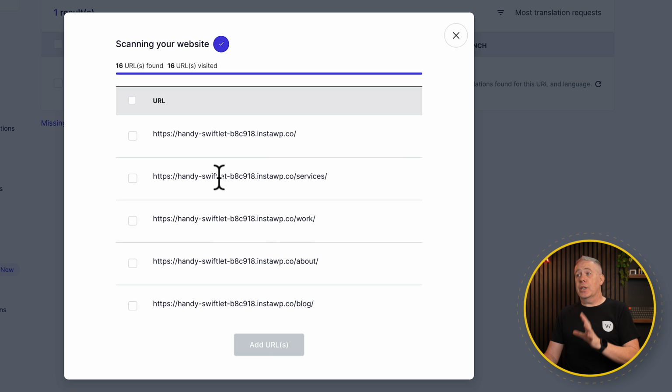Now, we can choose what URLs will actually be translated. You may not want everything inside here. If you don't, just don't select it. It won't be translated and shown. If you do, well, you can select it from there.